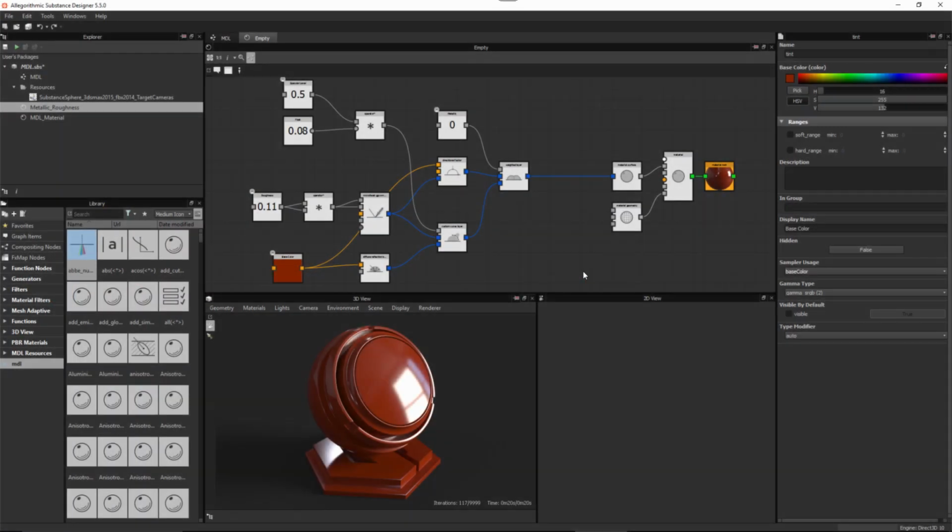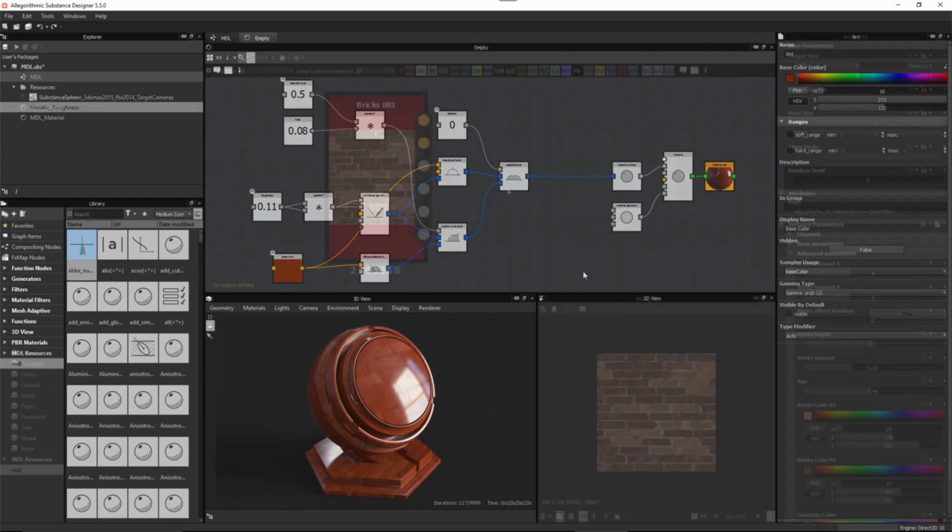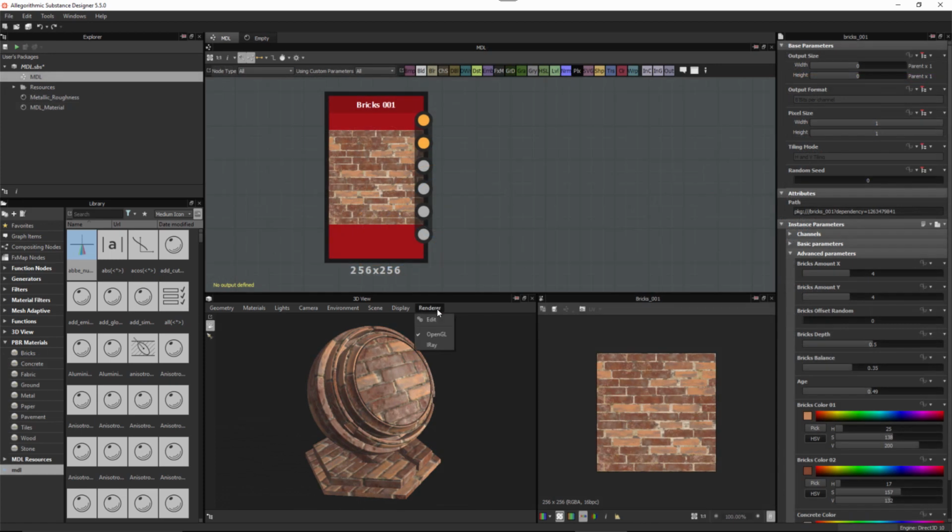In this video, we're going to take a look at creating a custom MDL material. Back in Substance Designer 5.3, we added iRay and MDL support. MDL is NVIDIA's material definition language, and it's used to describe how your material will behave. When we integrated MDL and iRay, we recreated the OpenGL shaders as MDL so that when you switch to iRay, you get pretty much the same result.